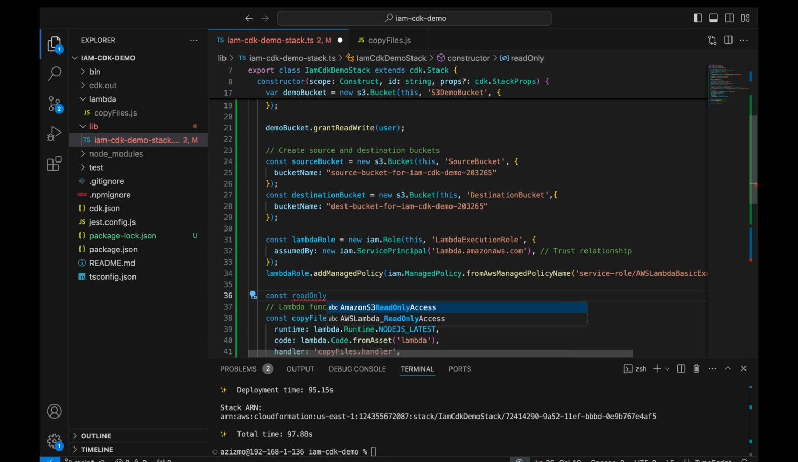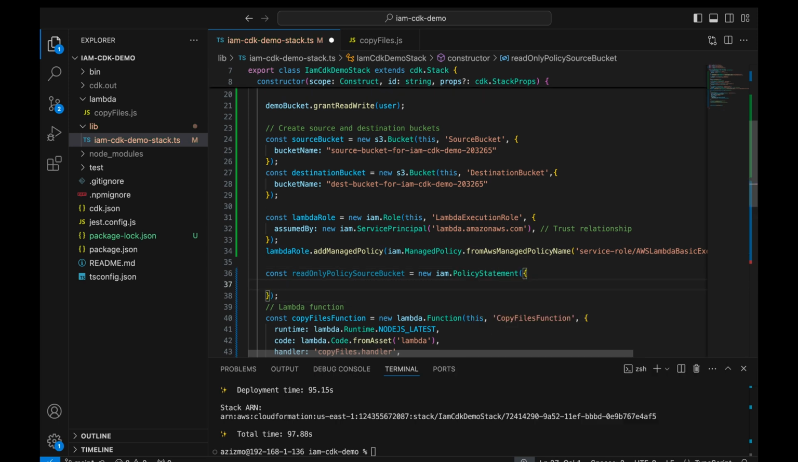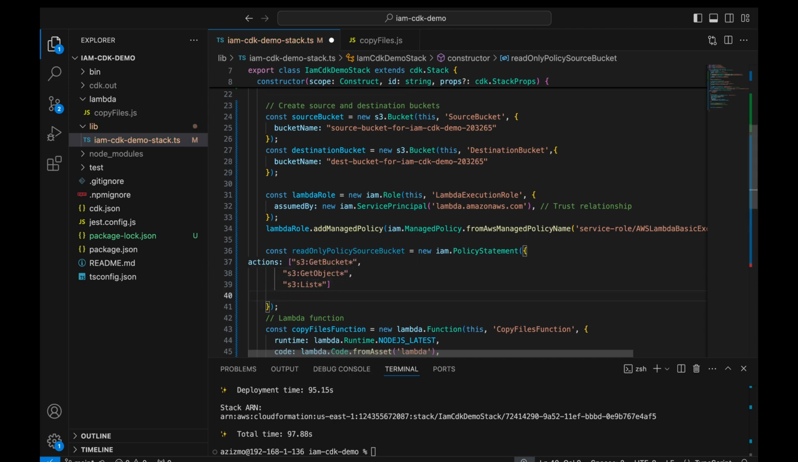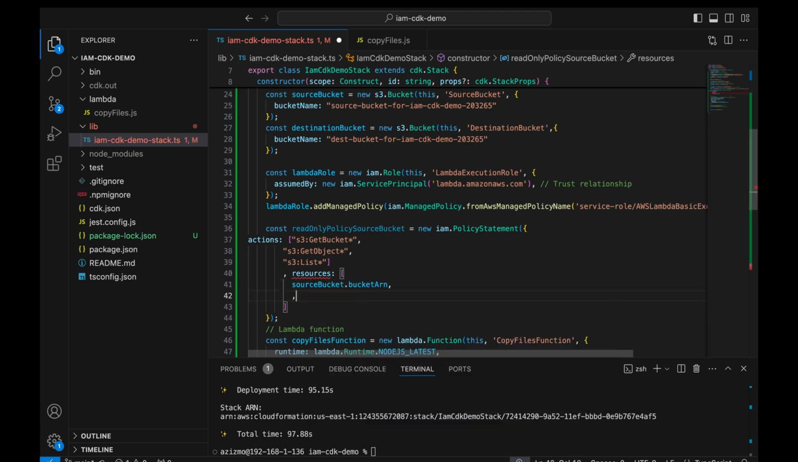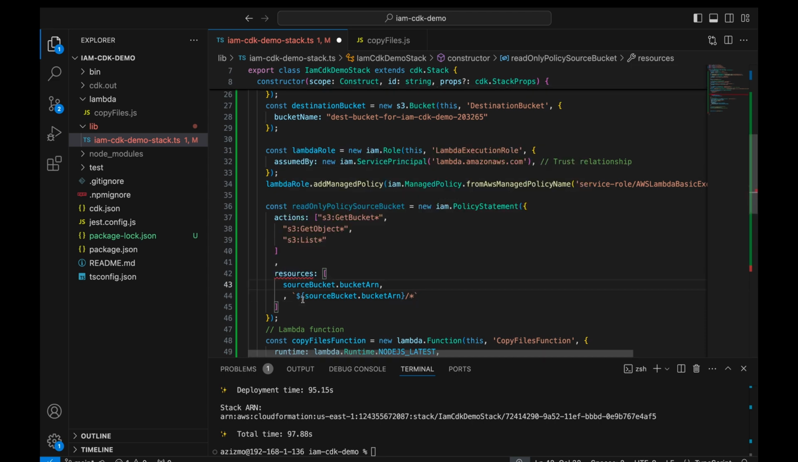Const readOnlyPolicySource is a new IAM.PolicyStatement. We need to define both actions and resources for our policy. Actions, we already copied them from our created policy, and resources are the bucket and the objects in the bucket. Source bucket, bucket ARN. To mention the objects, we use the string concatenation function of TypeScript and add the bucket ARN again, slash wildcard. Let's format it. Why is it upset here? Yeah, it's upset because of this additional comma. Let's remove it and format. This policy should be enough to give read access to the bucket.